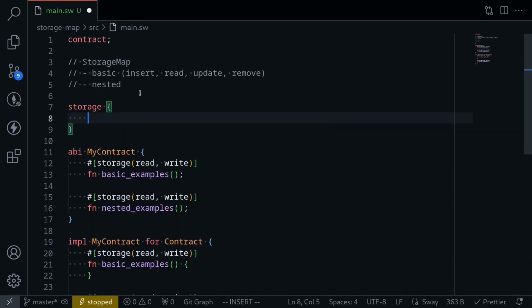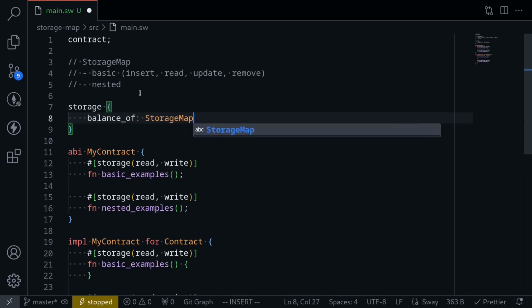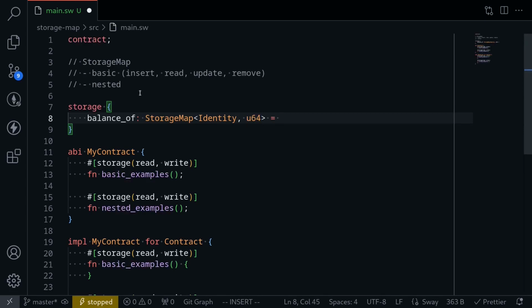We'll create a basic storage map, so say balance of. This will be a storage map where the key is an identity and the value is some number. Say storage map, the key is identity. Again, remember that identity is like an address in EVM, and then the value will be u64, a number. And then we'll initialize this to an empty storage map.